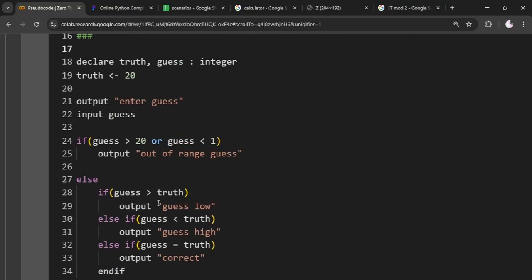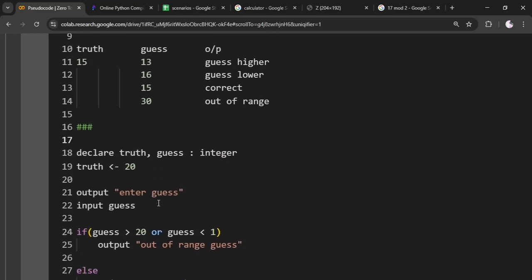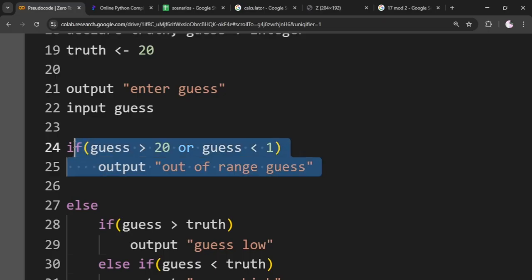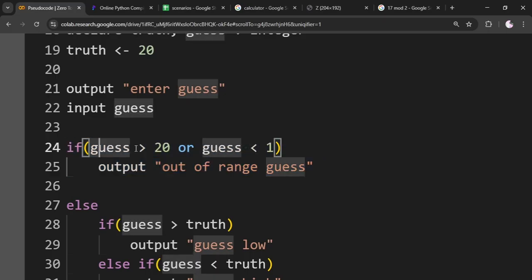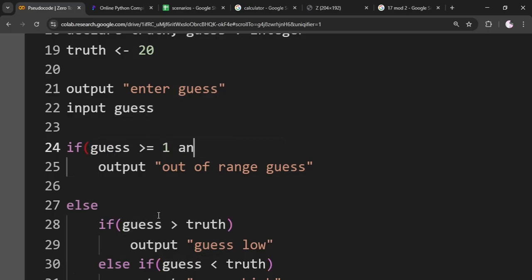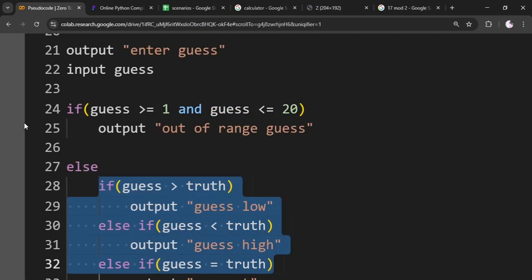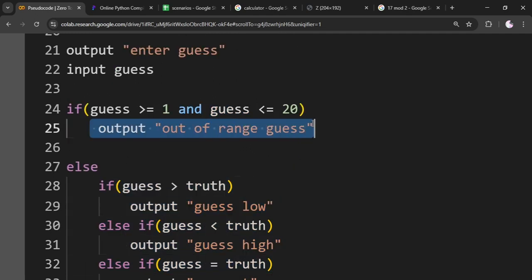The code remains the same, except now there would be another if condition which will check if the value is out of range. So you check if guess is greater than 20 or guess is less than 1. Or there's another way of writing this. You can say if guess is greater than or equal to 1 and guess is less than or equal to 20. If that is the case, you will put all of this code in under line 25. Or if you want to keep it that way, that is also fine.